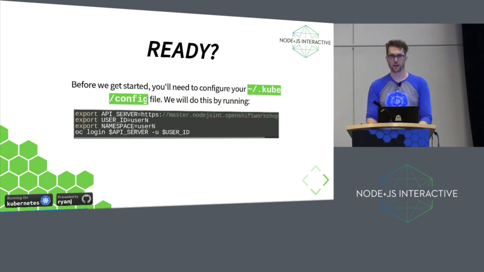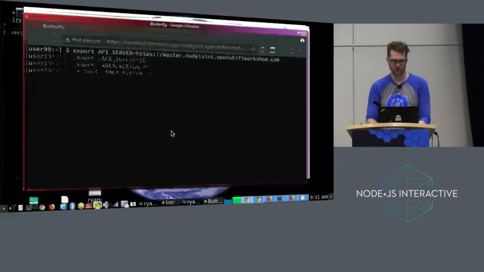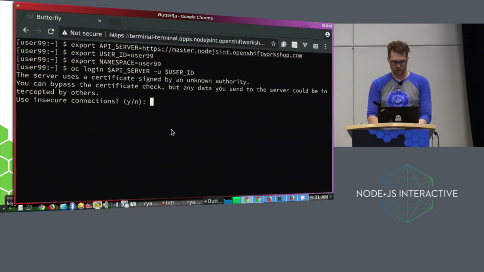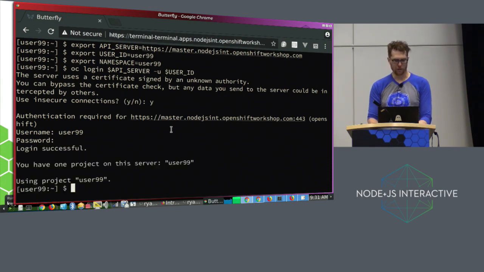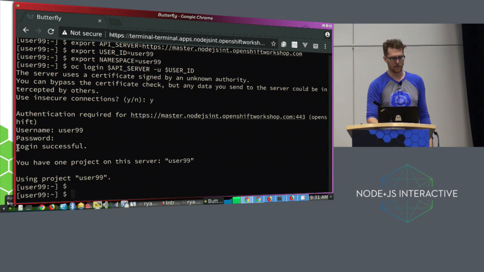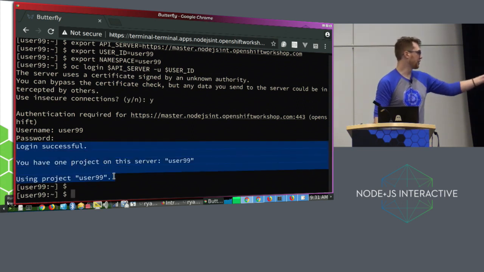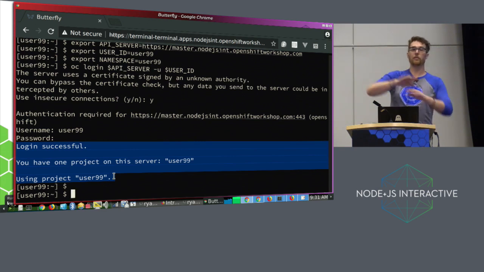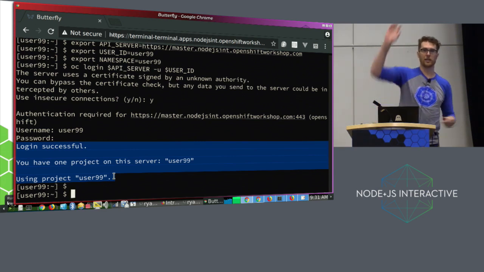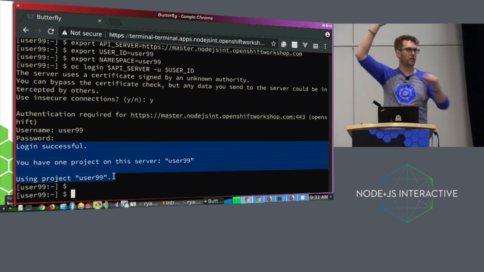So go ahead and run OC login with the API server and user ID that is on your sticky note, all right? Make sure you put in your own user ID here. So we're going to accept the certificate and use a password of OpenShift. And you should see a response that says login successful, now using project with your username in there. How many folks got that response? Actually, let me ask it a different way. How many folks did not get this? Anyone stuck? 1, 2, couple folks.